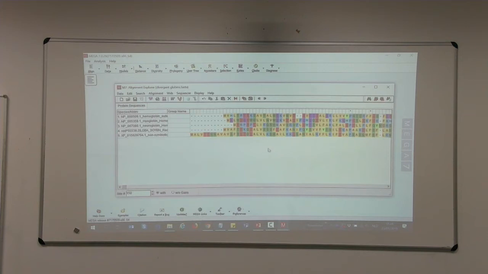Of course, if we perform a phylogenetic analysis, the positions that have gaps will not be used for the analysis. So this will not be used. Only positions that have a residue in all sequences will be used, because you need to calculate distances between sequences.